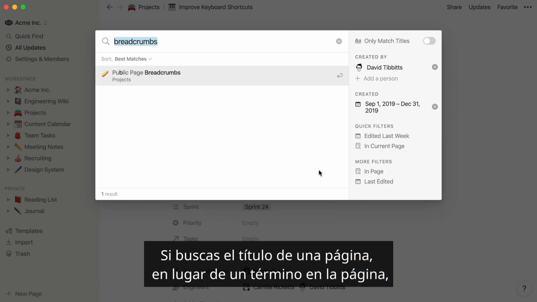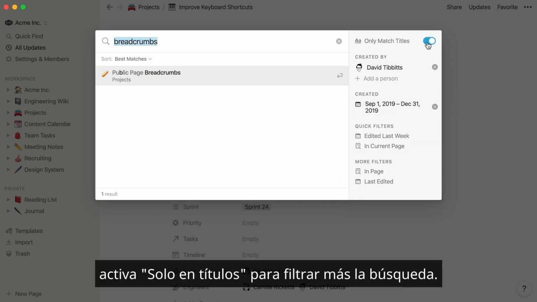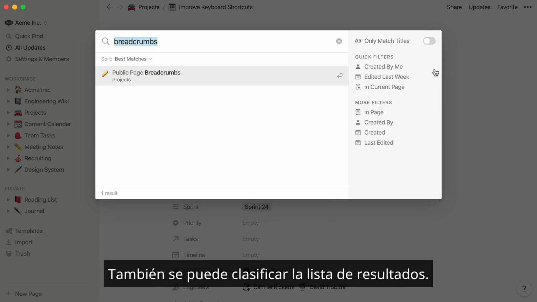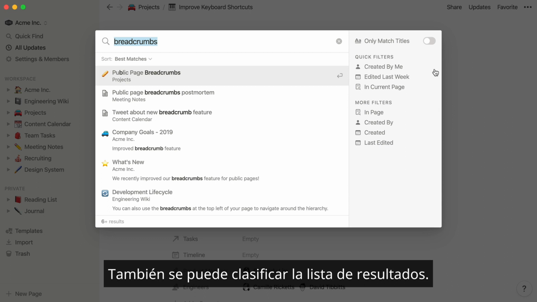If you're searching for the title of a page, rather than something in the contents of a page, you can turn on Only Match Titles to make the search results even more accurate. You can also sort this list of search results to meet your needs.